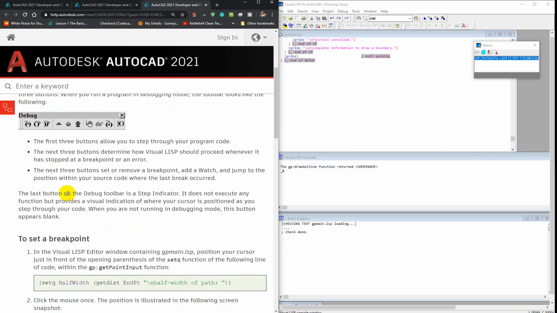The last button on the debug toolbar is a step indicator. It does not execute any function but provides a visual indication of where your cursor is positioned as you step through your code. When you are not running in debugging mode, this function appears blank.